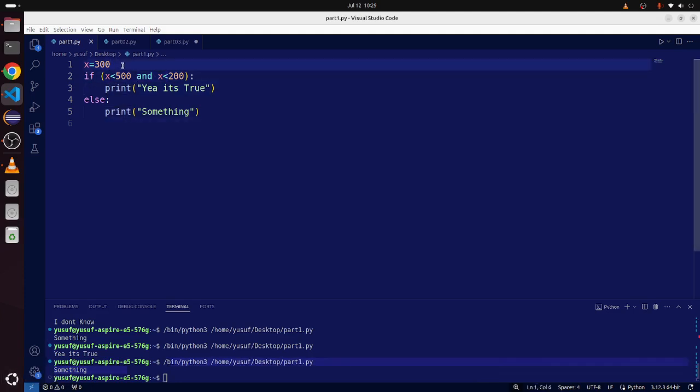So let's say a value like 3000. So again, it will go to the if else execution. Is 3000 less than 500? False. Is 3000 less than 200? False. So both are false. So what do you think the output would be? The output will print something, because in this case both are false.